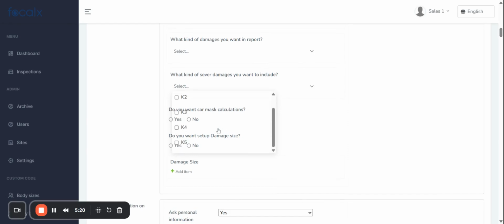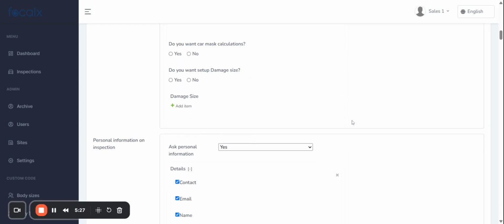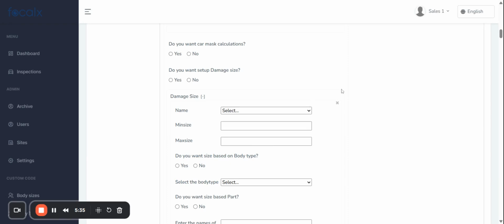I want to see only K4, K5 and K3; we can do that customization. Same like if we want to enable damage sizing, that also we can enable here, damage sizing. And if we want to customize the report as per the damages.